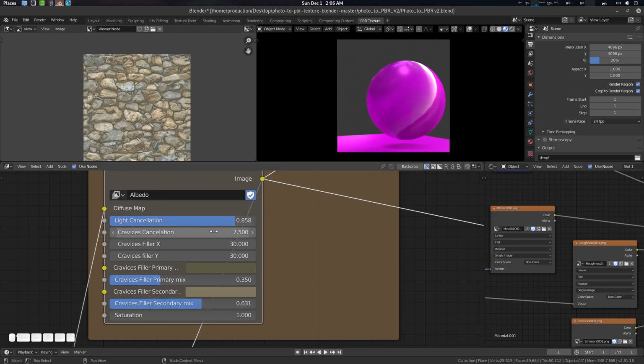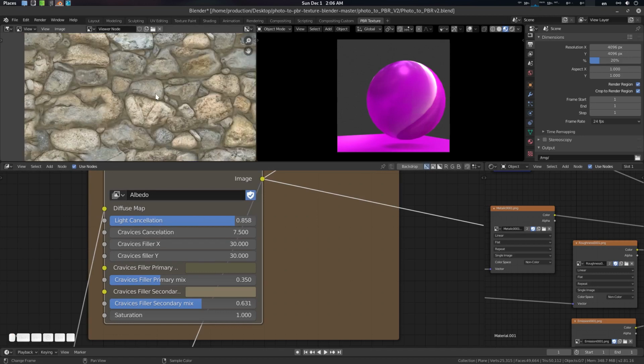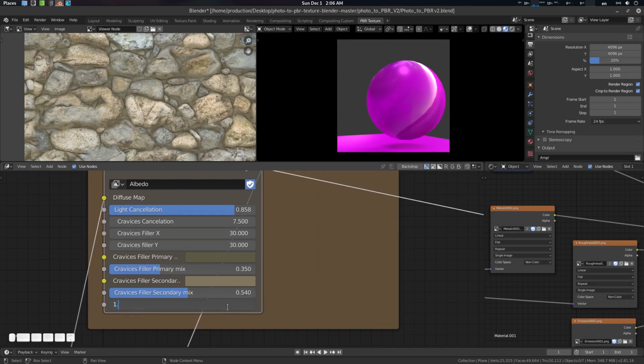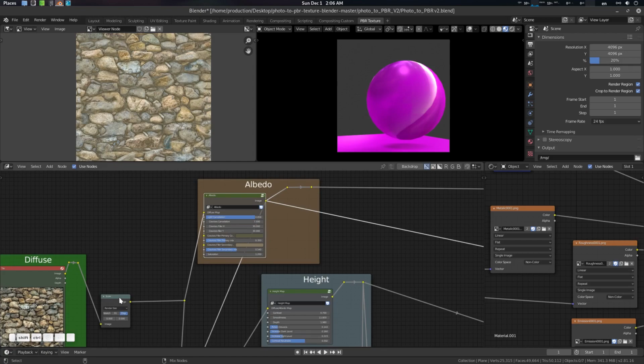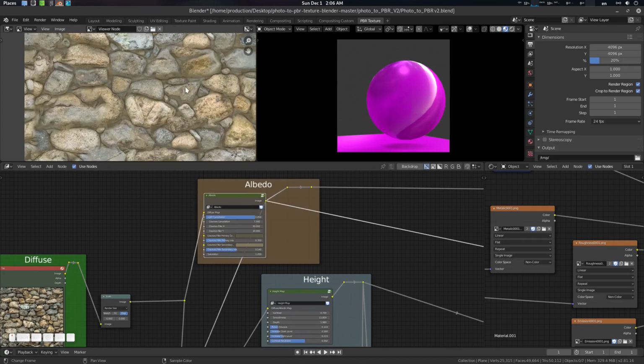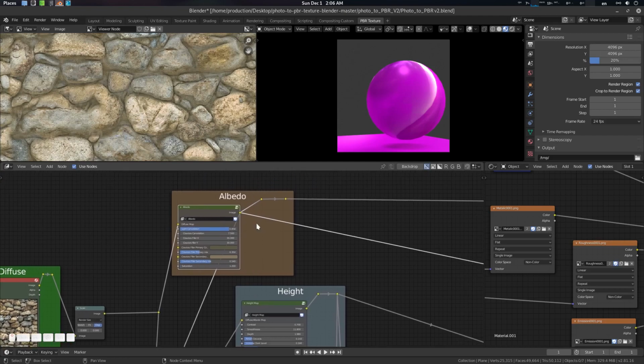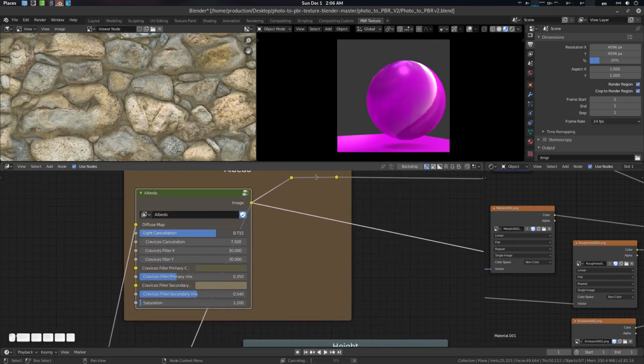And this is the saturation. When we are using light cancellation, the saturation will be a little bit dark. So let's saturate it a little bit, 1.2. Okay, so now you can see the difference. This is the diffuse, this is the albedo. Okay, so that's how you can work with it. Let's use a little bit of crevices cancellation. There you go. I think this will be good. Sorry, the light cancellation. There we go, and crevices cancellation. Maybe a little bit dark. Yep, that's it.